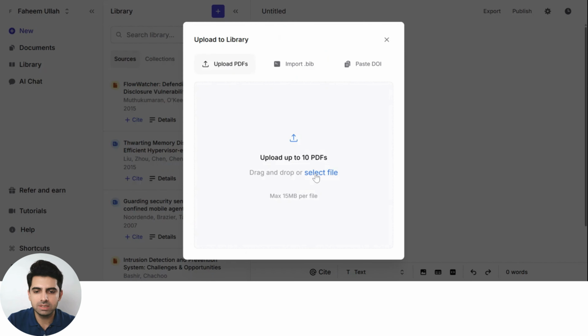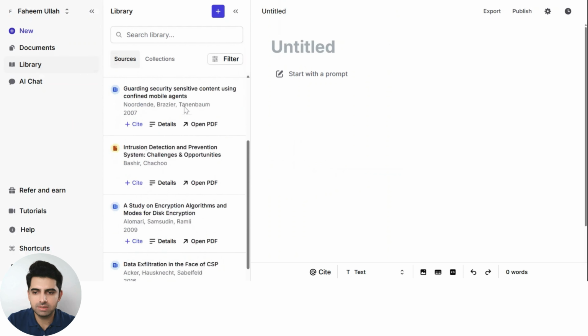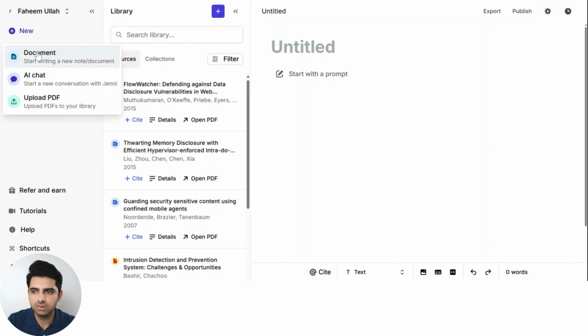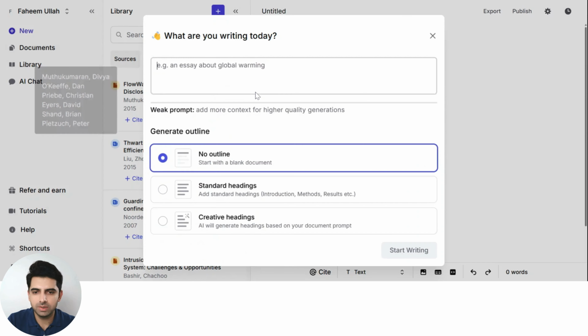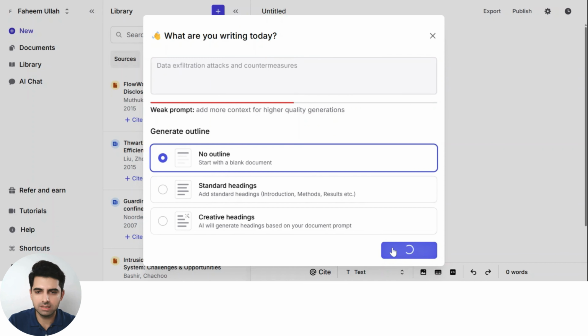So what I'll do is select papers from here, and then the papers are uploaded here. After that, I need to go to new. Then in new, I say a document. And for example, my paper is about data exfiltration attacks and countermeasures. So that is the topic I'll give here. I can make selections here as well. And then I say start writing.